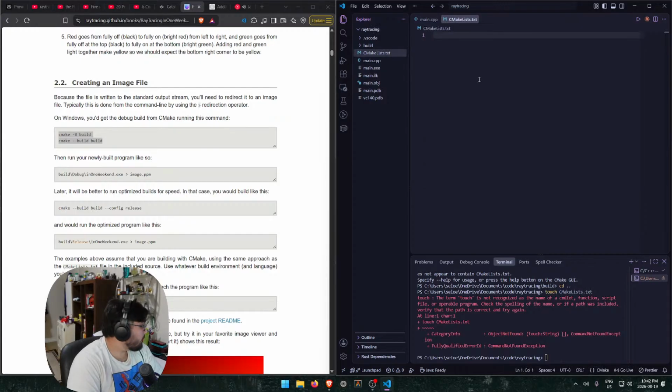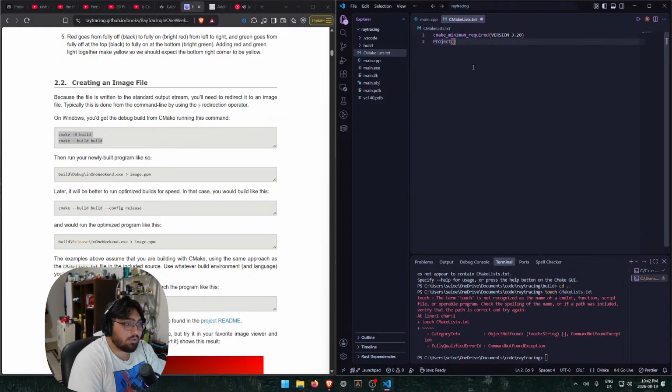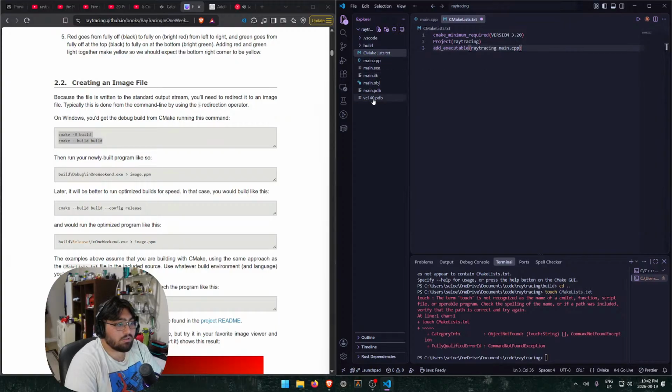Okay. And then. Let's just do this. I don't know. I'm just gonna call it ray tracing. And then executable, ray tracing, main.cpp. Low-key, I should probably delete the VS Code stuff, but I'll do that.